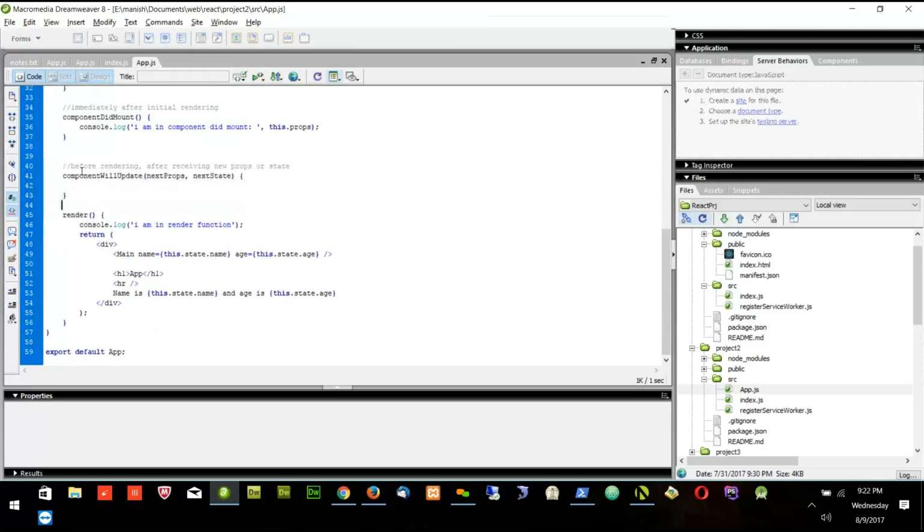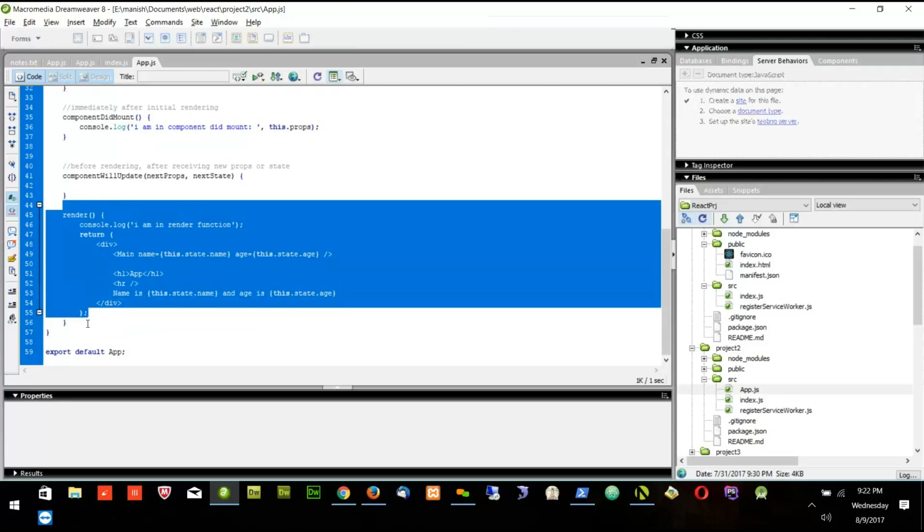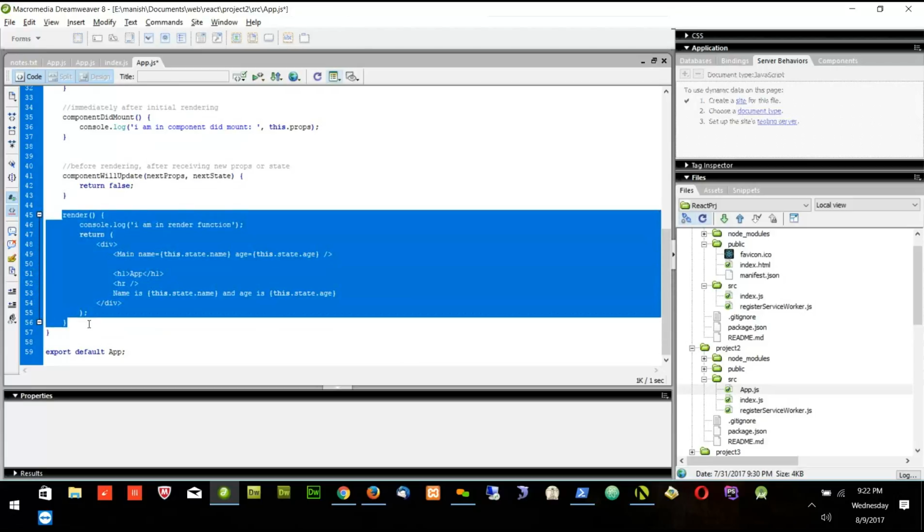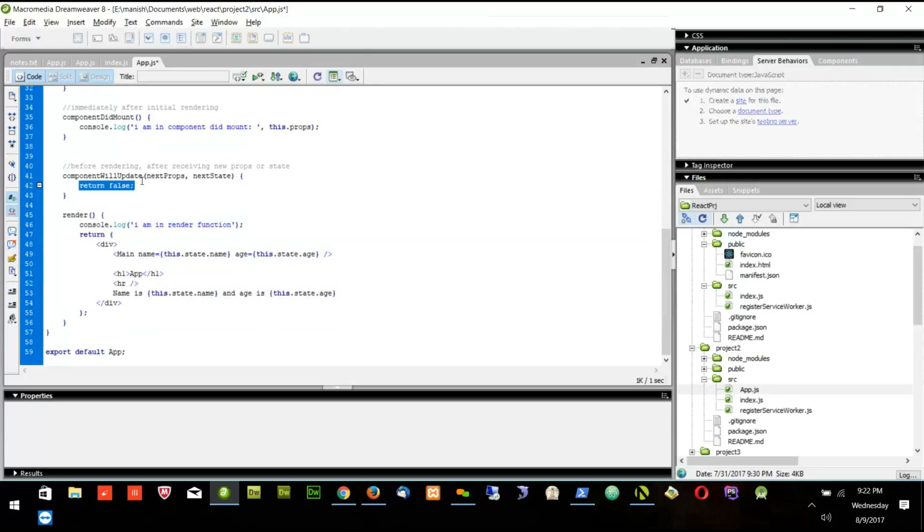After we change the state, we will say whether this component will update or no. If it says yes, then this component will update. That means the whole part will be re-rendered again. And if we return false, then this render will not be called again and variables will not be updated. So to see that, let's do that. Console.log: I am in component will update. I will see what the next props are, and I will also see what the next state is.